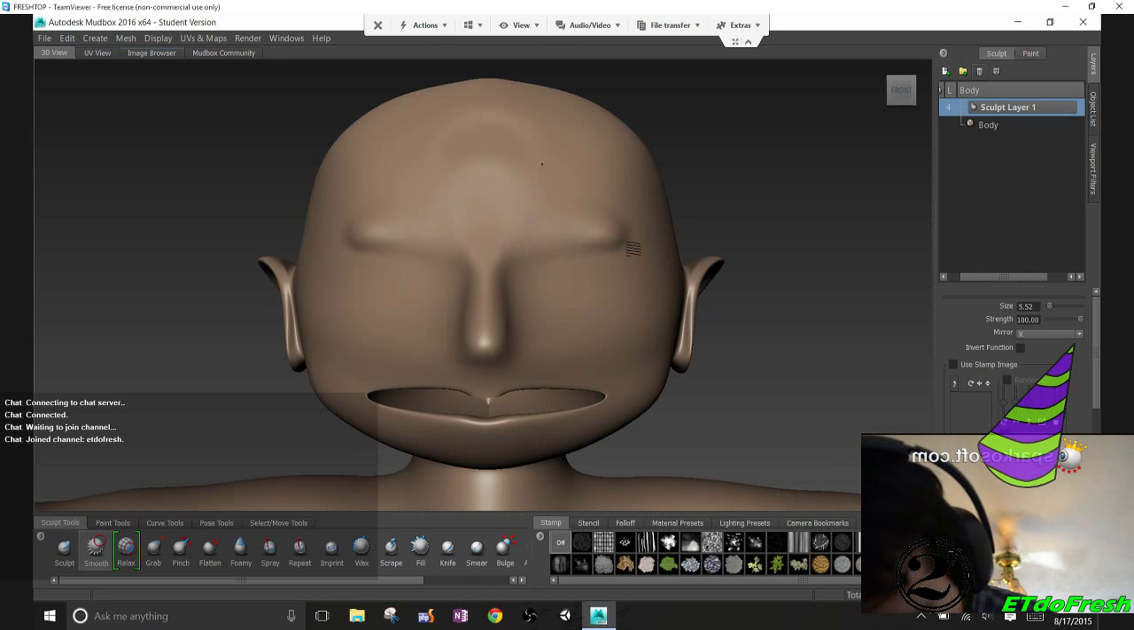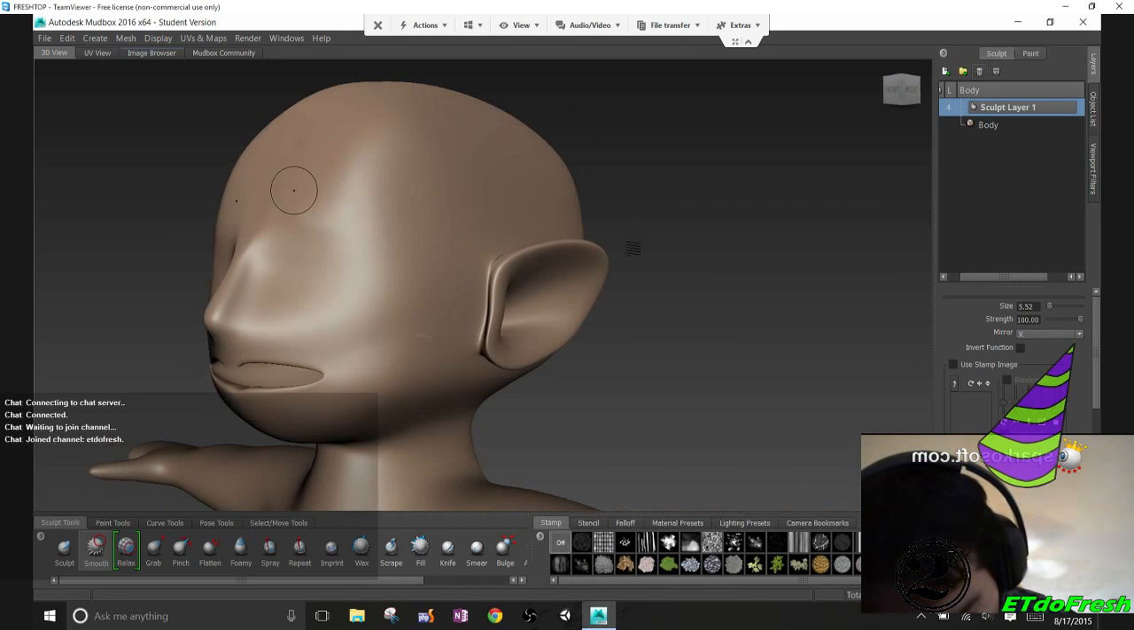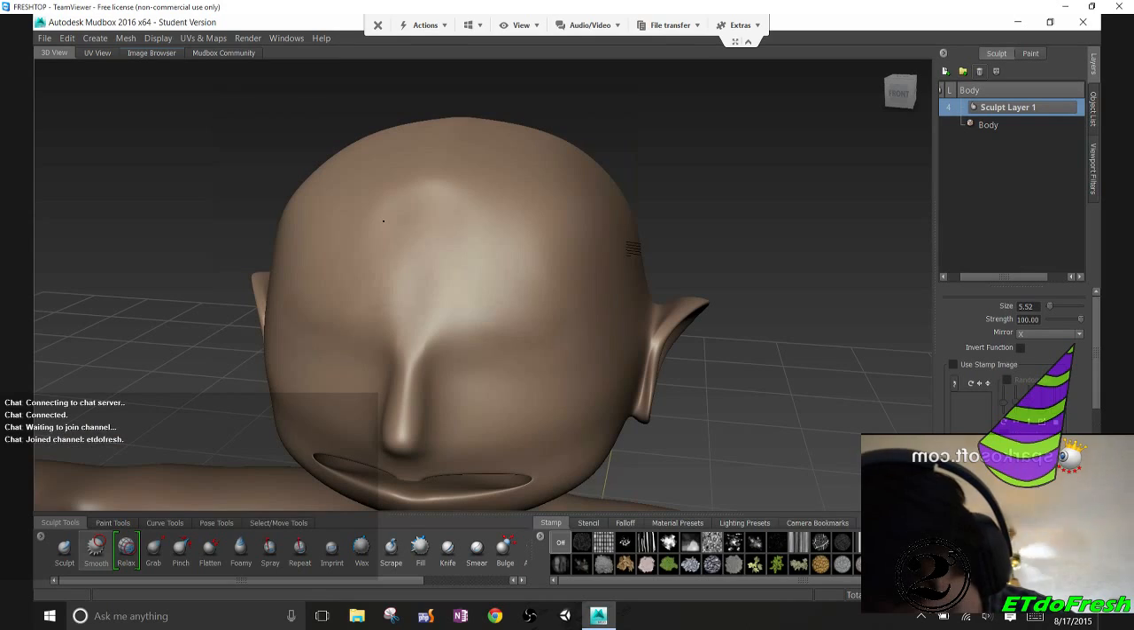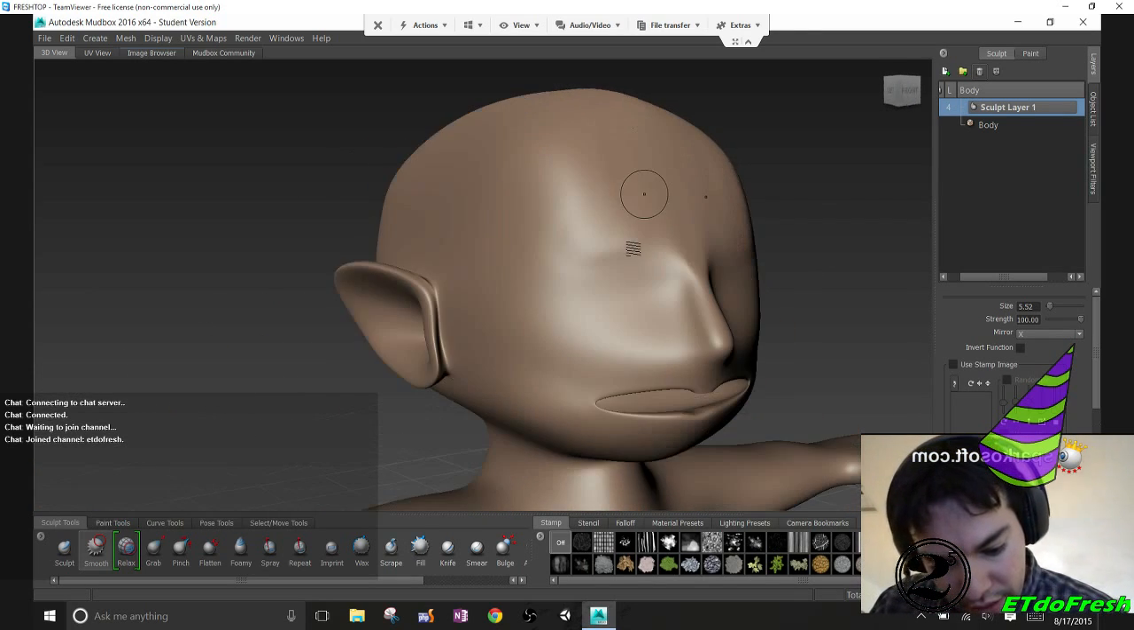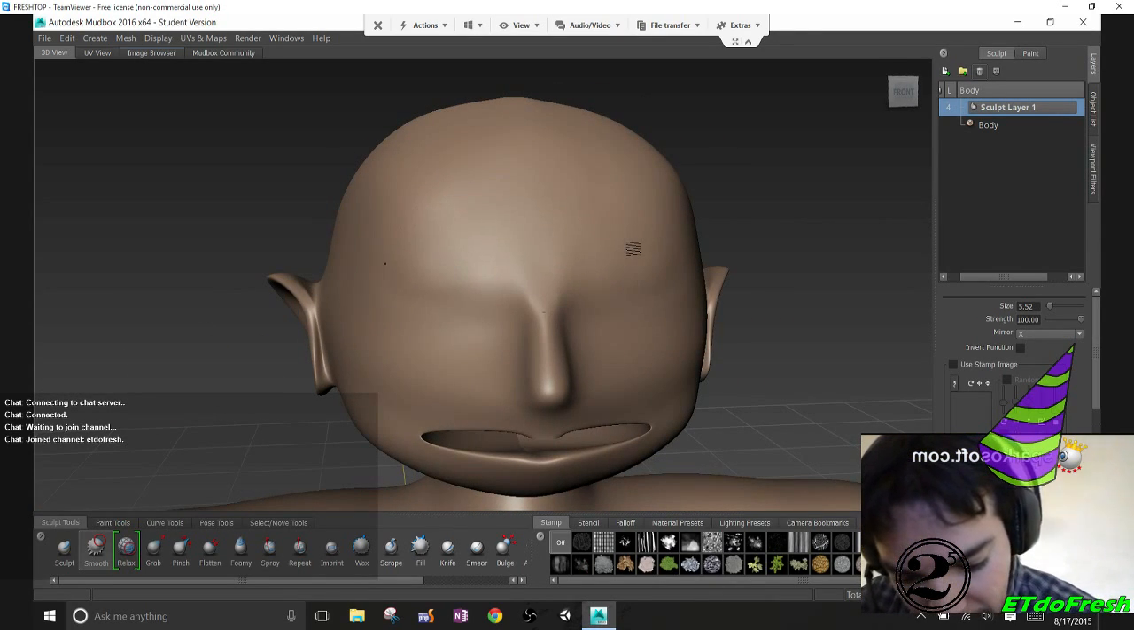Smooth, smooth, smooth. Just to give it a little definition, but not much. Oof, yeah, I don't like all this top part. We'll just keep going, keep smoothing it out. I don't know if I like the top, but it's okay. We'll just keep going until something happens.